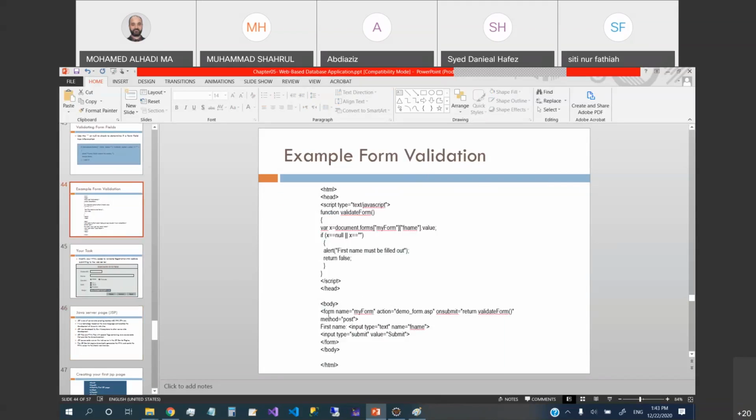Then after that, here is some HTML code to display the form, myForm, and also the first name, which is fname. Okay. So here, let's say, let us take this.